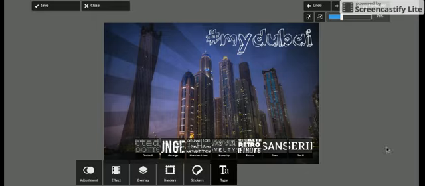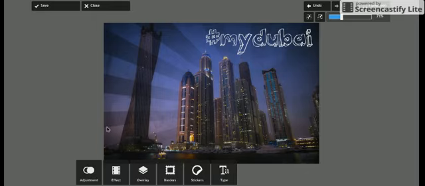Okay, and so there we can see that we've taken our picture, we've added a few effects to it, we've added some text, and we made it a bit more interesting. You don't have to do that, but it's something that you might want to do to improve your picture.